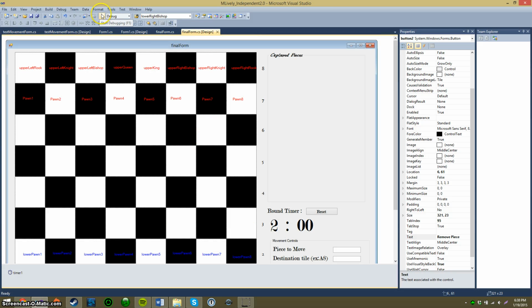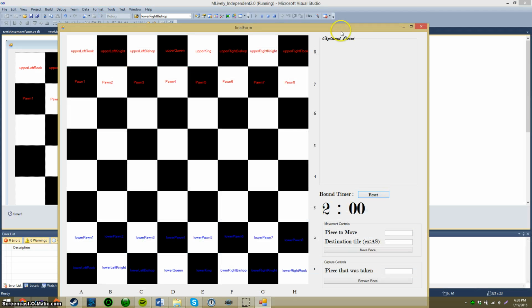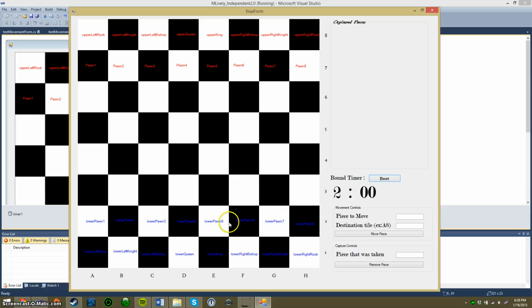So now I'll give a quick preview of the game itself to show you how it works. Say you're starting the game, a common starting move would be this pawn to this space, so you'd go lower pawn 5 to e4. Click to move piece, and it moves the piece. So it's that simple. This works with any piece. I'll show you, for example, upper left bishop, and we'll move that to d6.